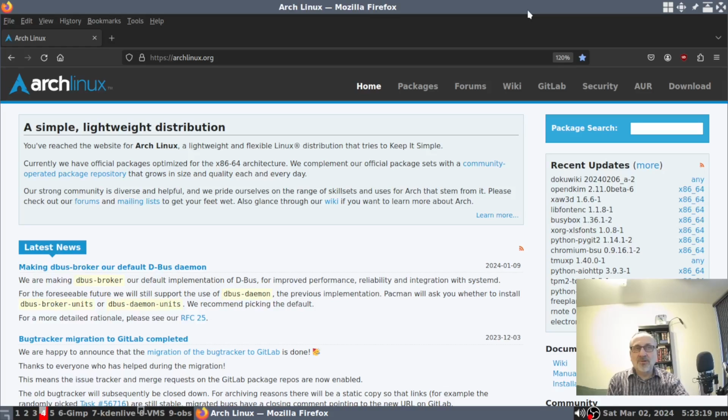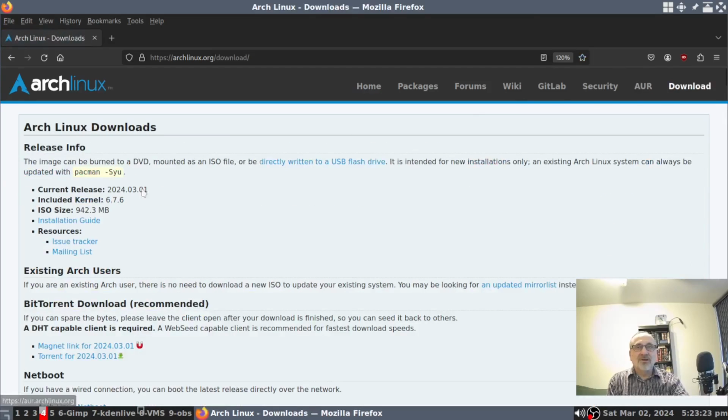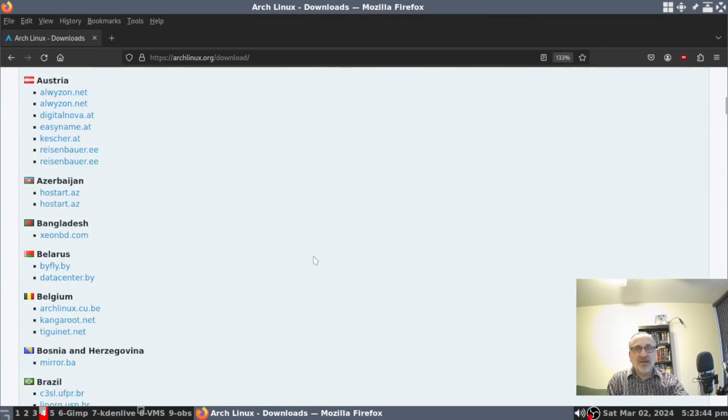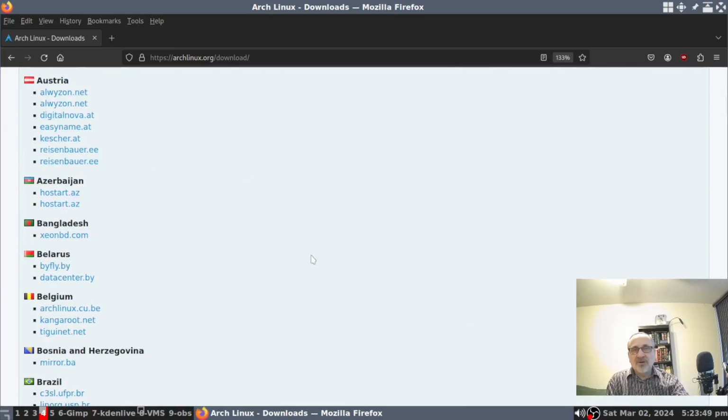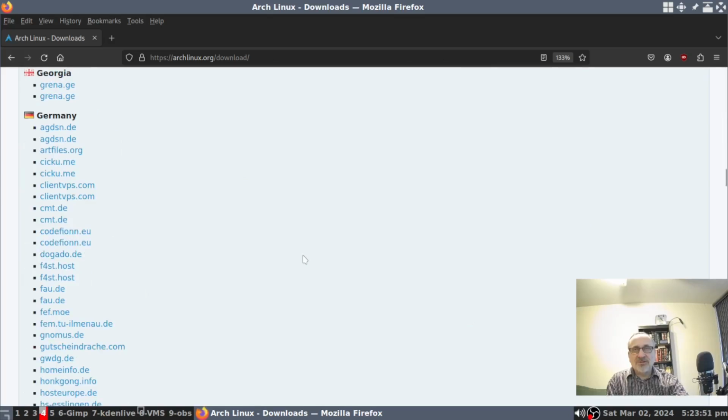So the first thing you want to do is go to the Arch Linux website. You want to click on download. And you can see the brand new ISO came out March 1st. And you're going to scan down and you're going to go to a country. They have mirrors all over the world. So I'm just going to scan down.